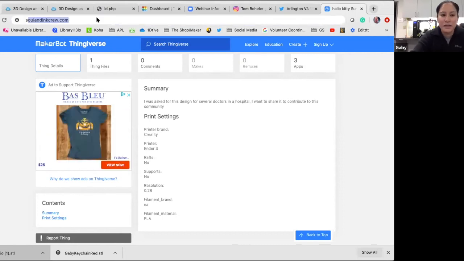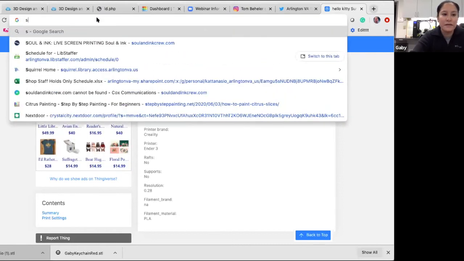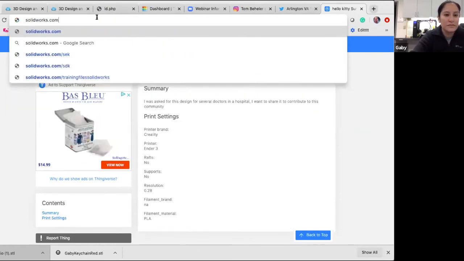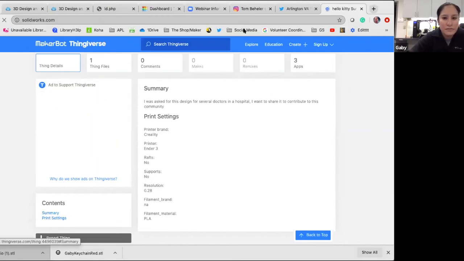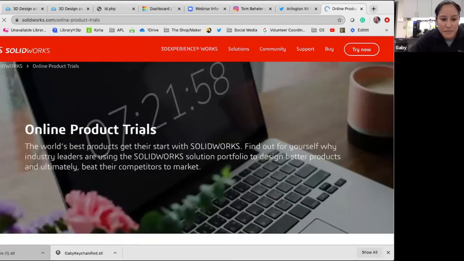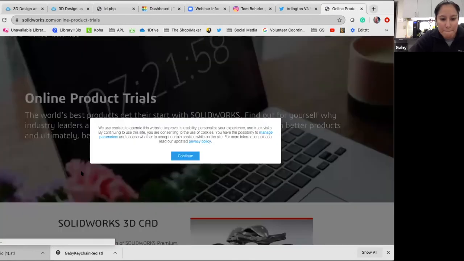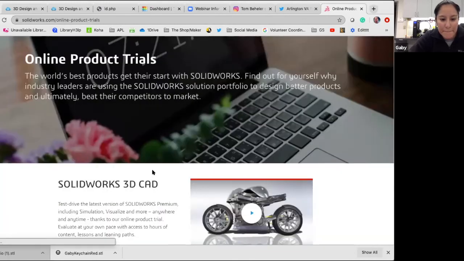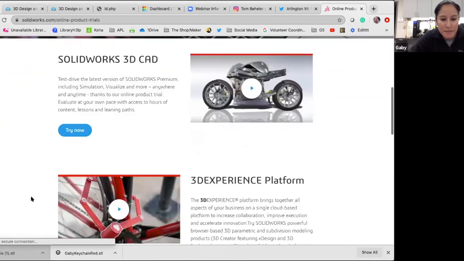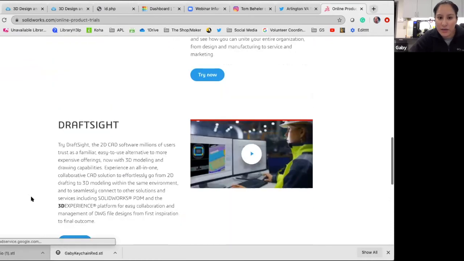I'm not quite sure about SolidWorks, to be honest with you. I think there is a temporary trial or a limited trial. I'm not quite sure how long it lasts though.